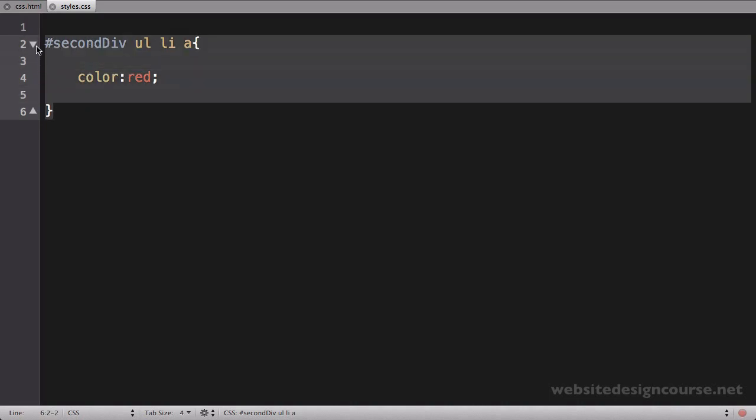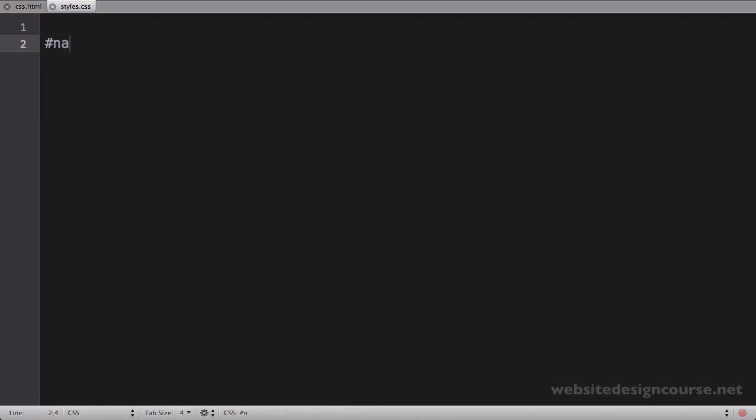It maybe wouldn't be common to have something like #nav space li space a dot current link or something like this. So you can actually mix and match classes, tag names, or rather IDs, tag selectors, class selectors. You can mix and match all of these different types of selectors inside of these descendant chains here.